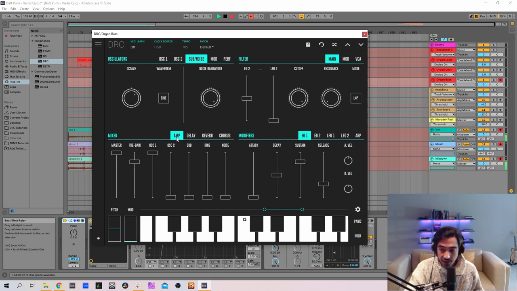Now for the amplifier, we have pre-gain at 310, and sub-oscillator at 505.